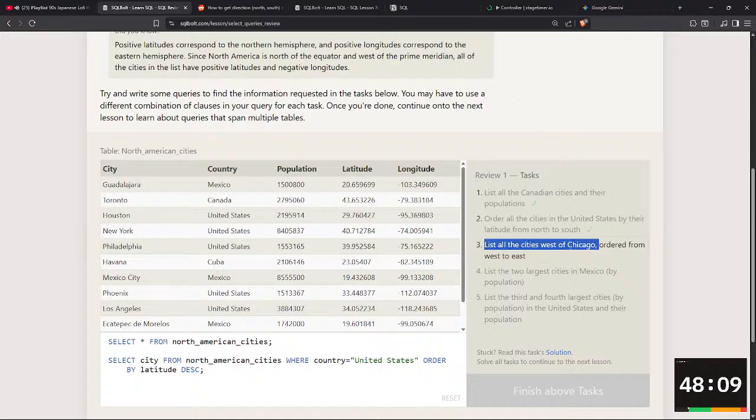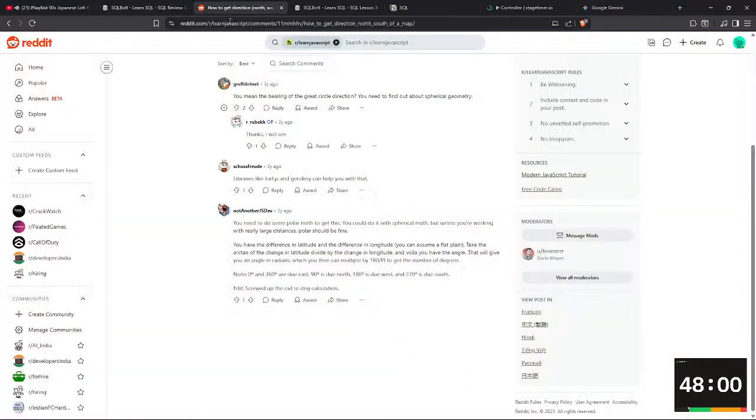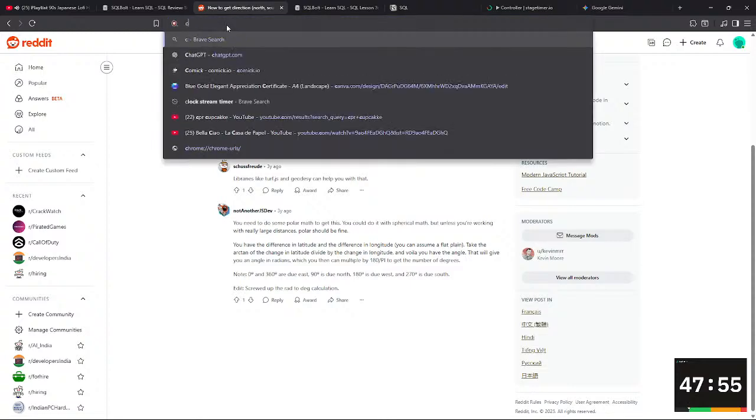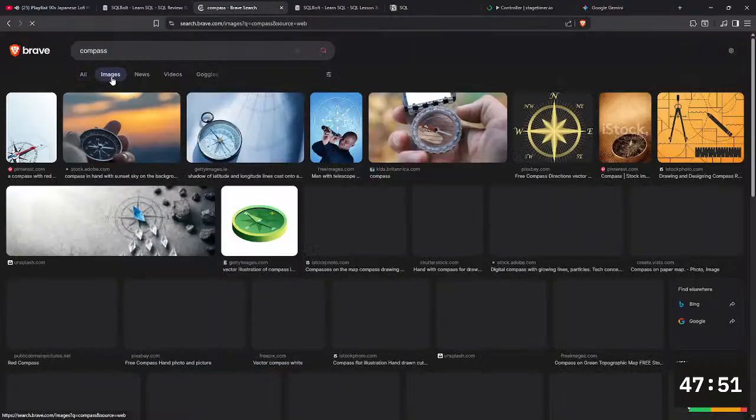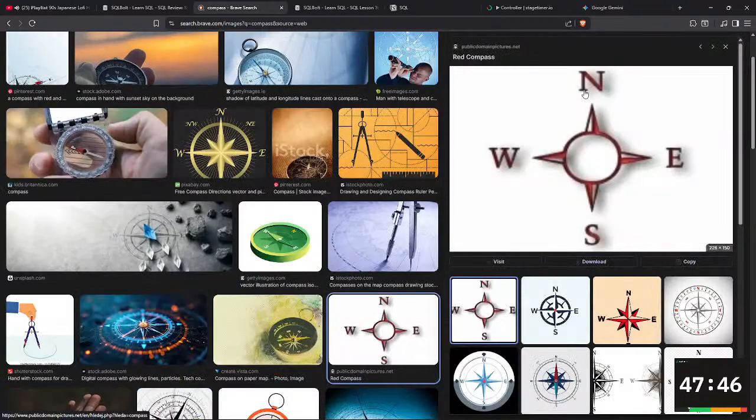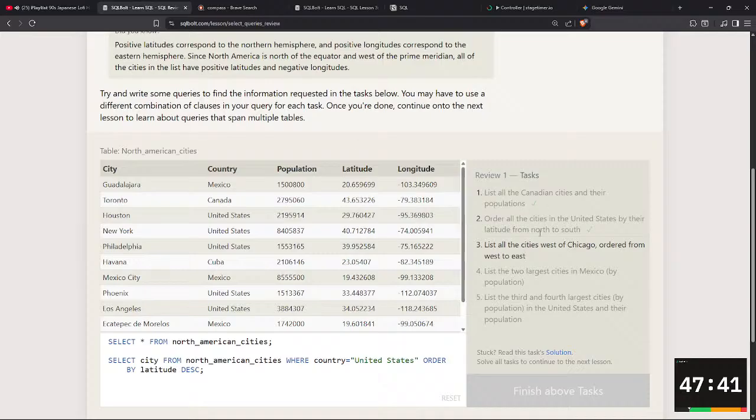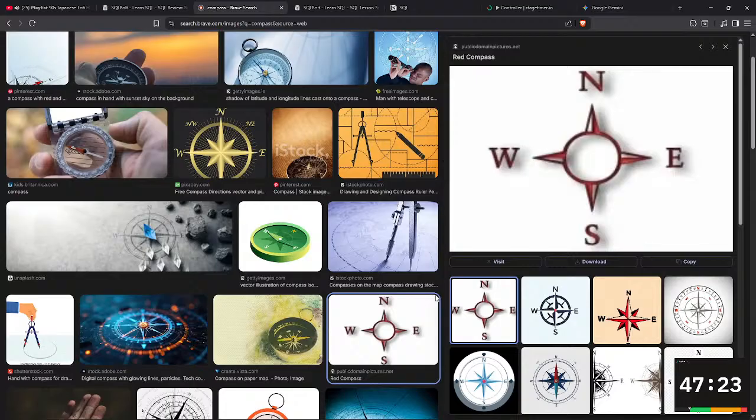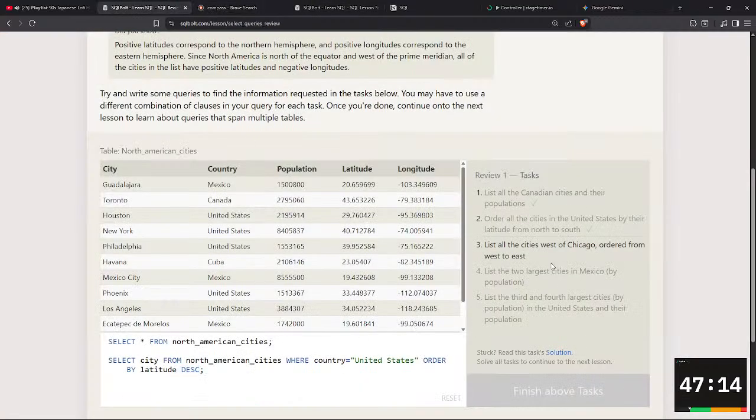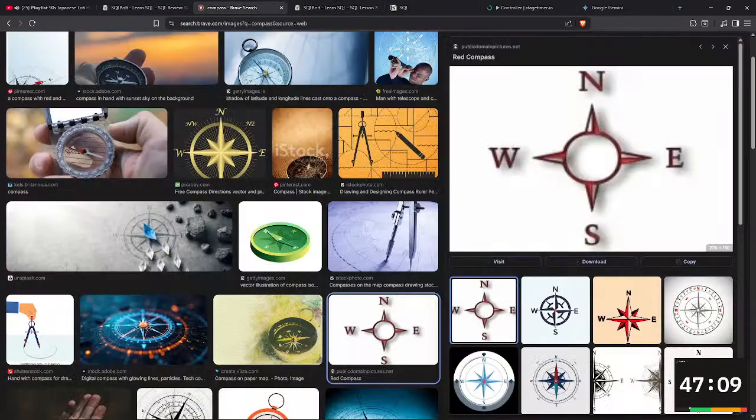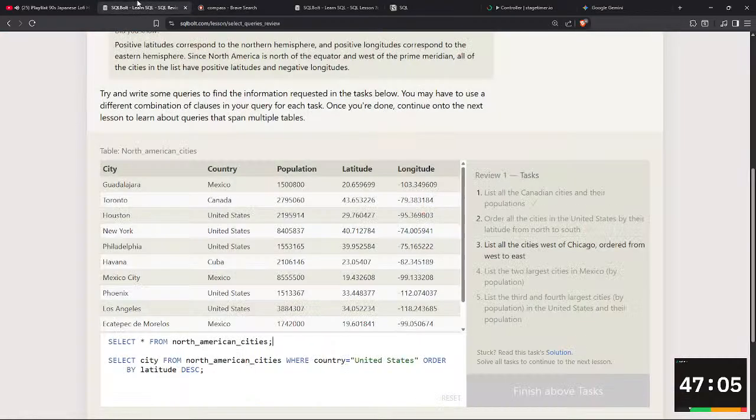List all the cities west of Chicago, order from west to east. Okay, north to south. What? Okay, I guessed it. We have to first search compass, and from north to south means ascending, and from west to east, no, from north to south. From north to south means descending. Wait a minute. From west to east. This will also be descending. Should it be?